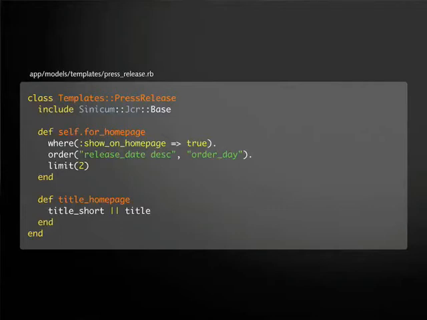So here I've got the controller, and I've got the view. The thing that's missing is the query method. And for this, I'm coming back to the model. And here I show you the implementation of the for homepage method.